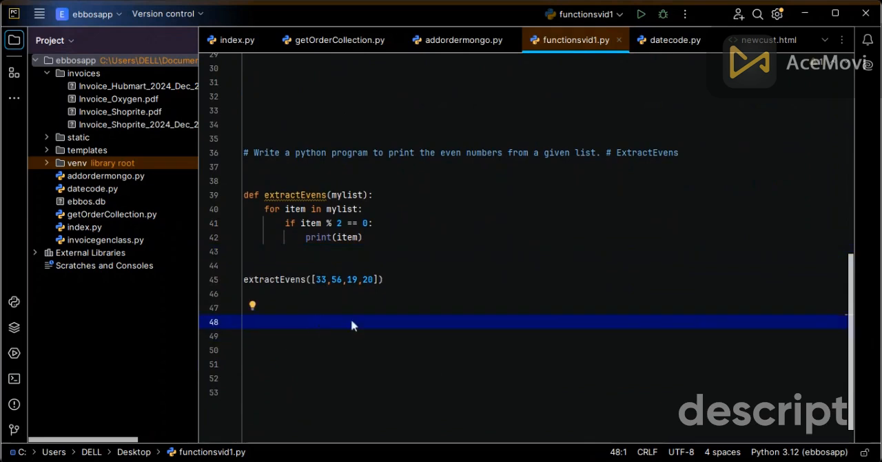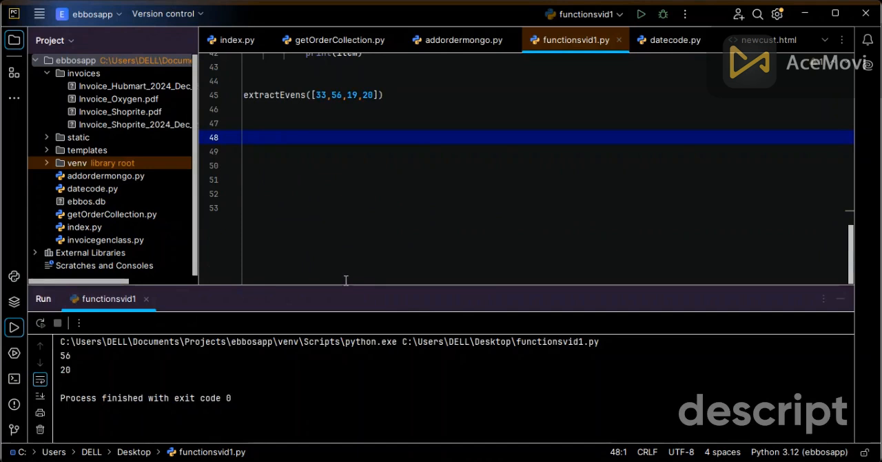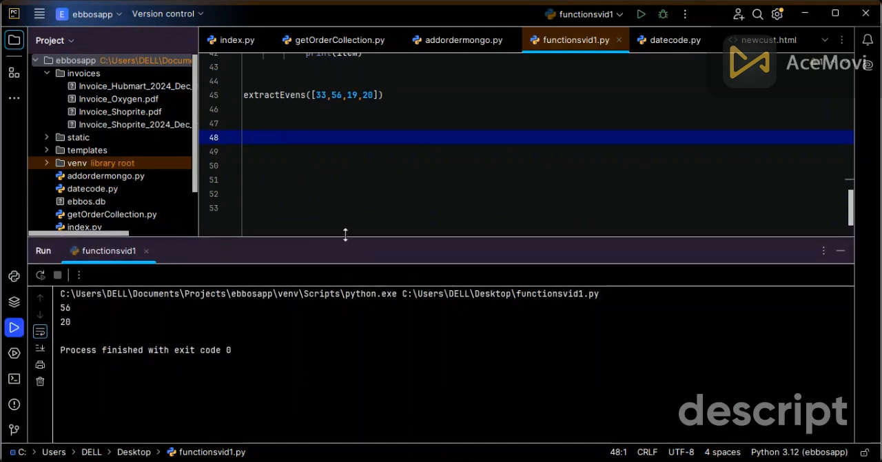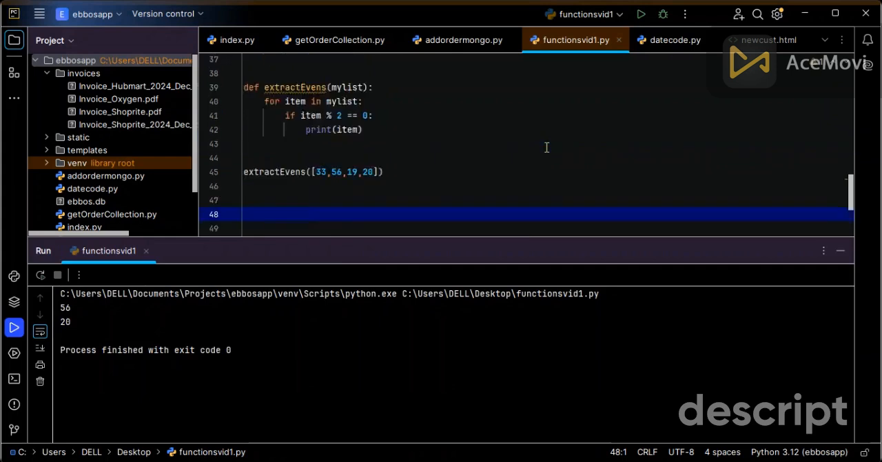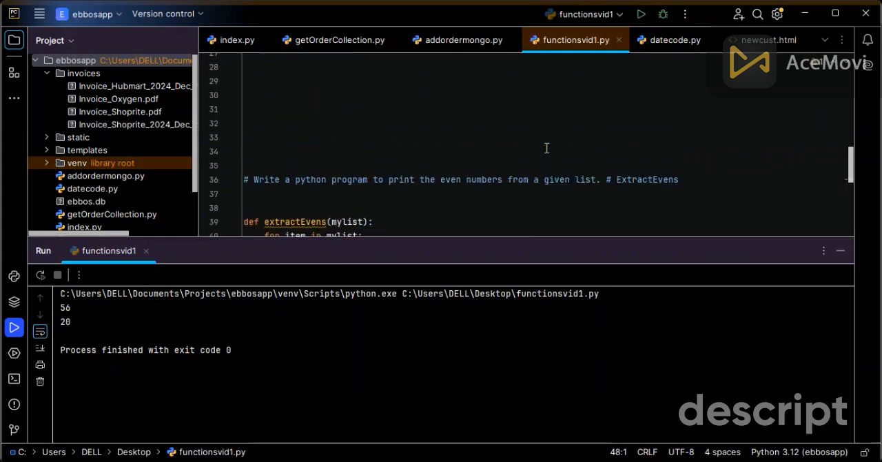So I'll be right clicking, and then I execute this function, and there we go. Our output is as expected, two even numbers which are 56 and 20. Great guys, I hope you understand that, and I hope you've captured that. We're going to be moving to the next question right now.